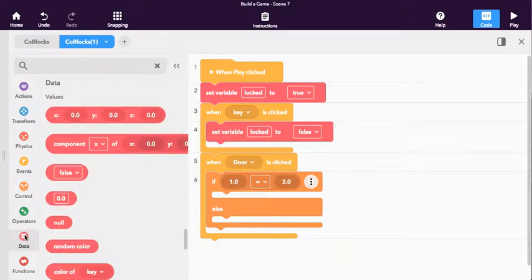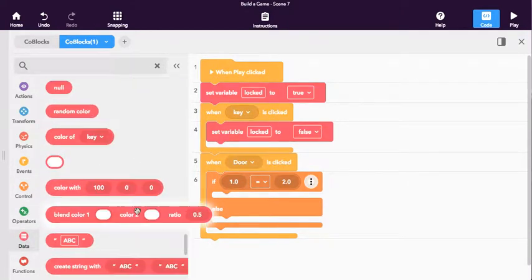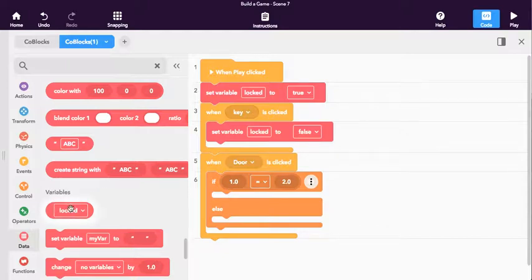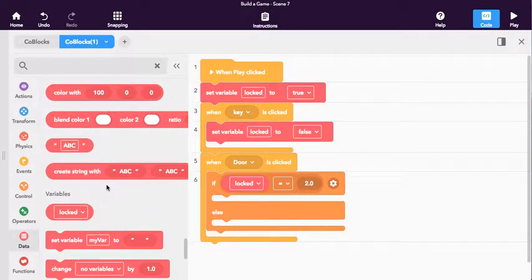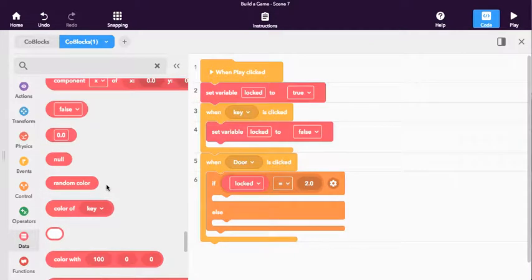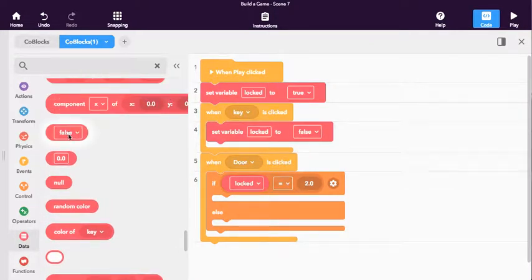So let's click on data. Let's go down and find our variable again. You see here's our variable tab. So if locked, now here you also got to make sure you don't put it in the wrong place. You got to make sure you highlight it white. If locked equals false, and let's go up to false, I'm just scrolling up here. You can see here's false right there. So if locked equals false, we want the door to pop open.